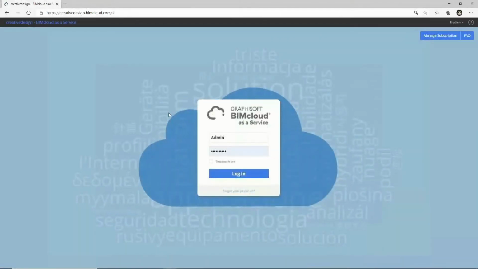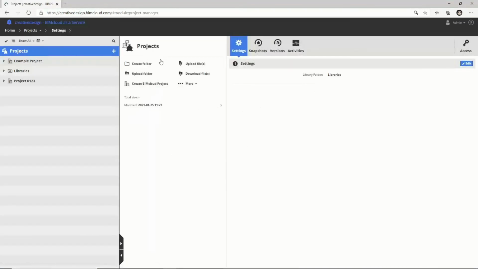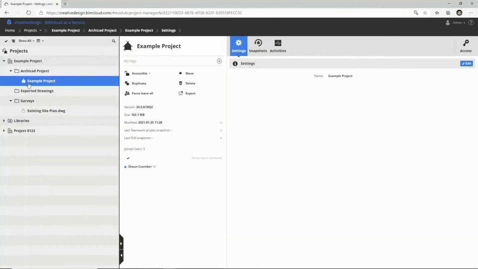Now let's take a look back at that project on the BIMcloud itself, and I'll sign back in as admin. We'll take a look at the projects folder again, and we're able to view the ArchiCAD project that we've been working on, and also any of the external content that's linked to that project. Maybe at this stage we also want to create a snapshot of this project, and that means that we're able to get back to that when we need to.